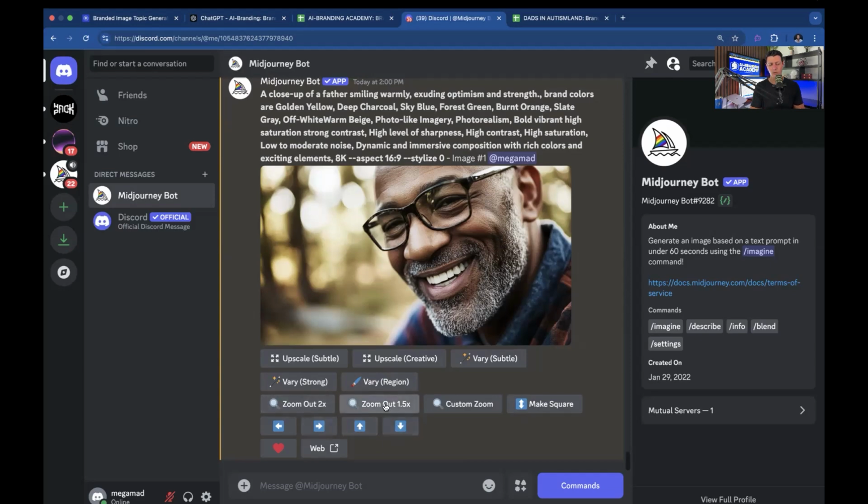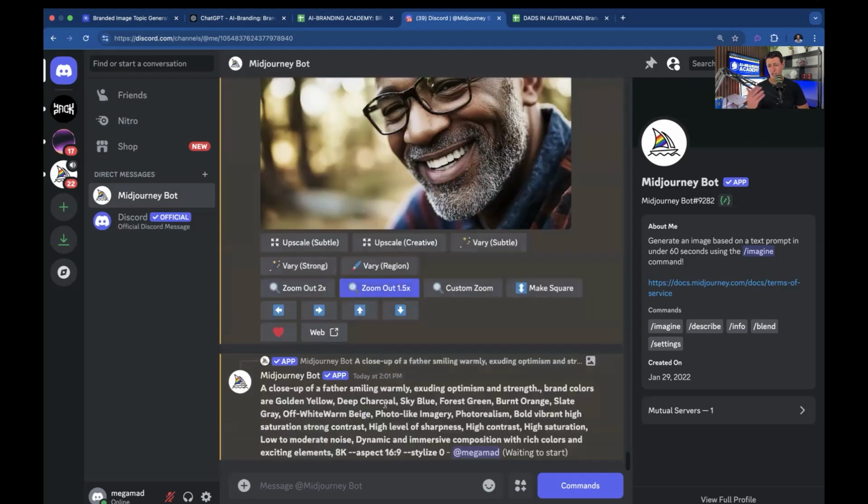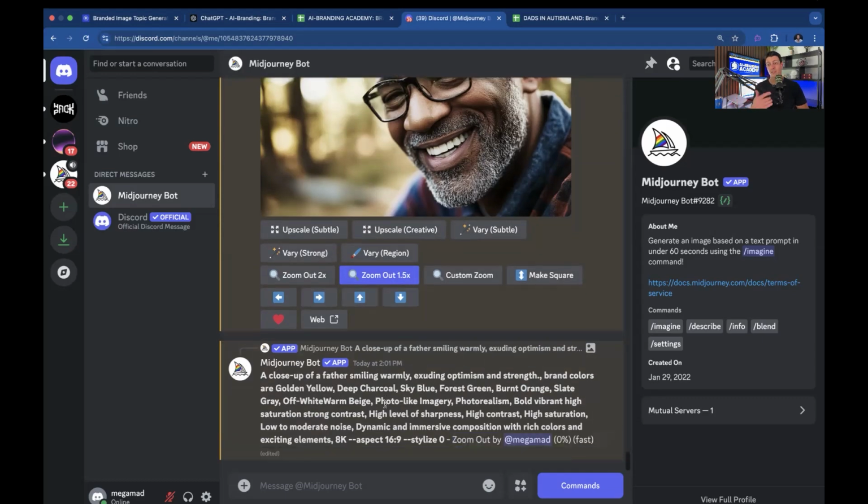I'm going to zoom out 1.5 just because I might want to use this in different contexts. And again, with this really close up view, you don't have a lot of flexibility. I can't zoom in more because then you're just going to be like, here's his nose. But if you zoom out again, now you could add space.